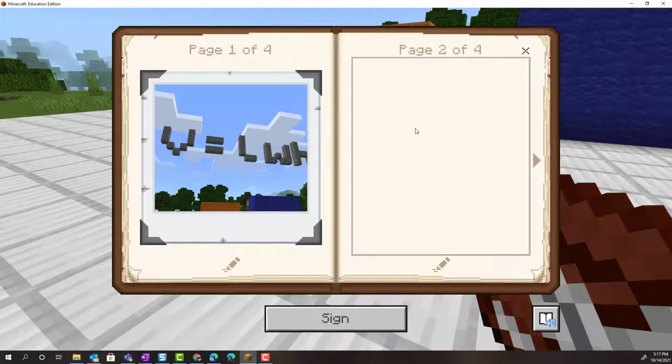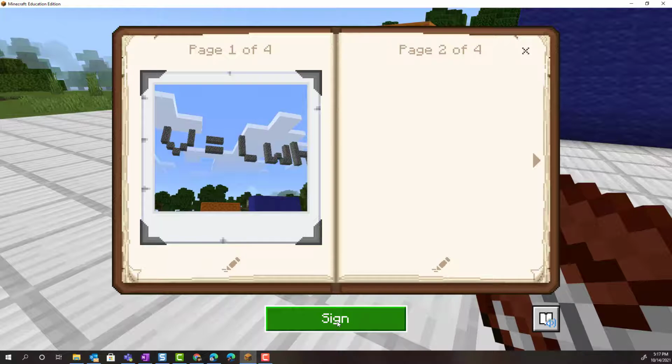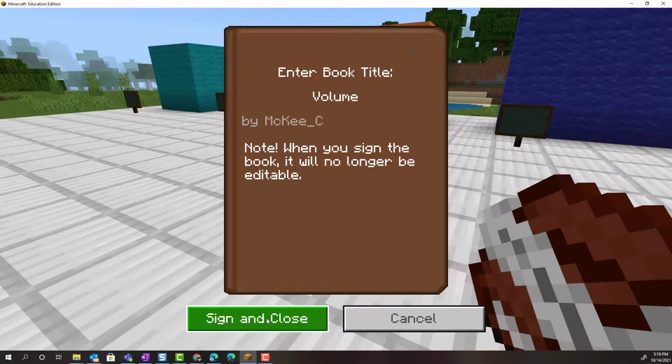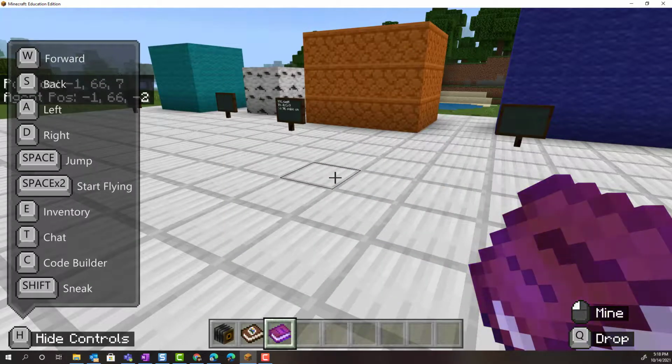Now, once I am ready to submit it to my teacher, I'm simply going to press sign. Now, keep in mind that when you sign a book, it will no longer be editable. I can enter the title here, and when I'm ready, I'll simply click sign and close. And notice that the Book and Quill is now kind of a shiny, glowy purple in my hand along the right side of my screen. That means that it has been signed.